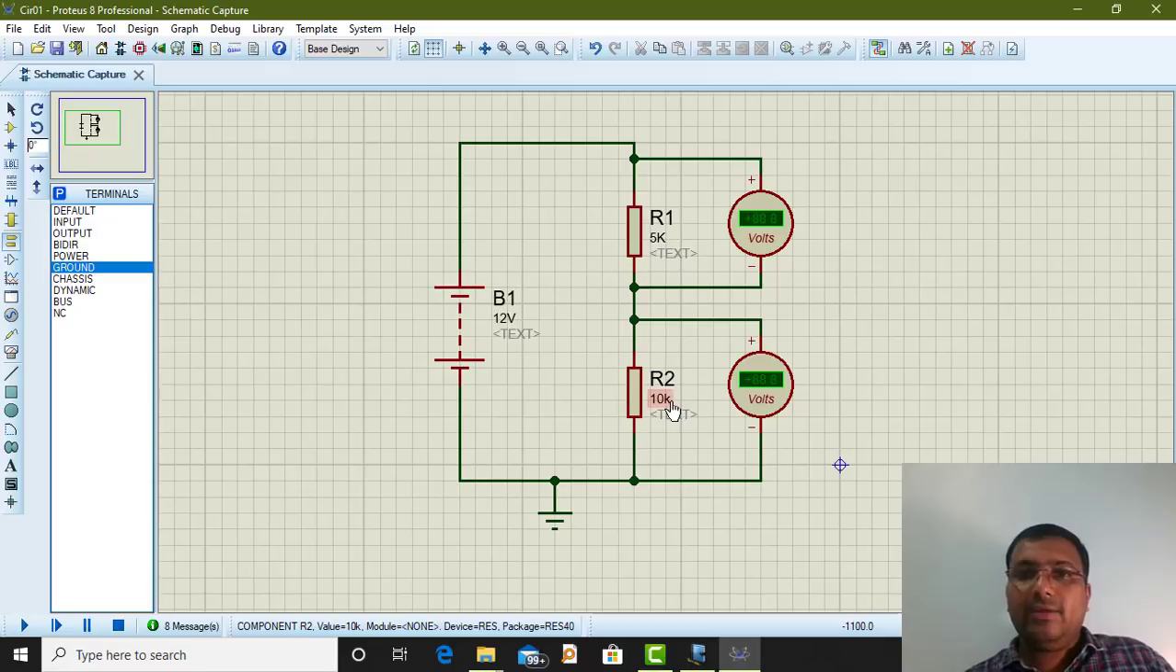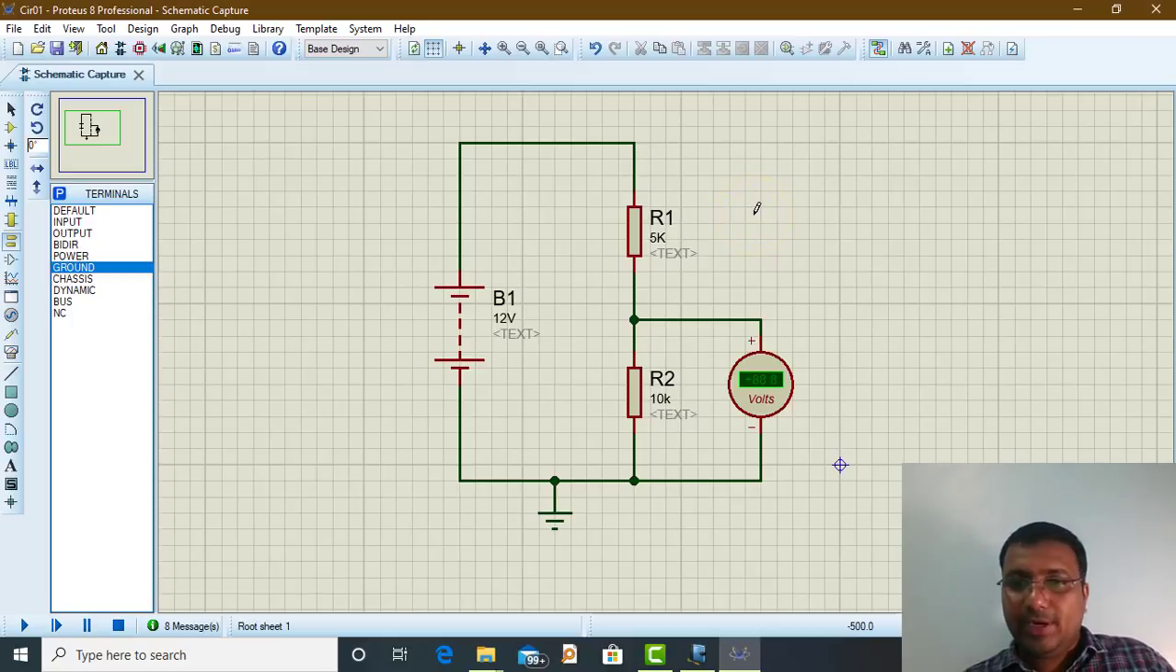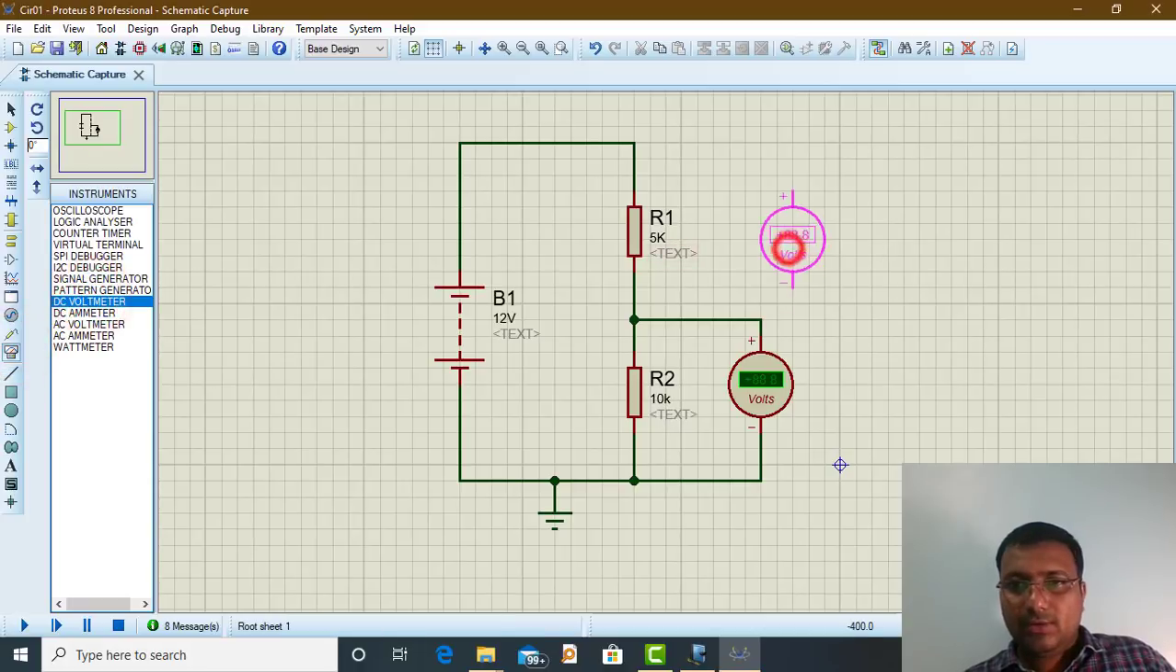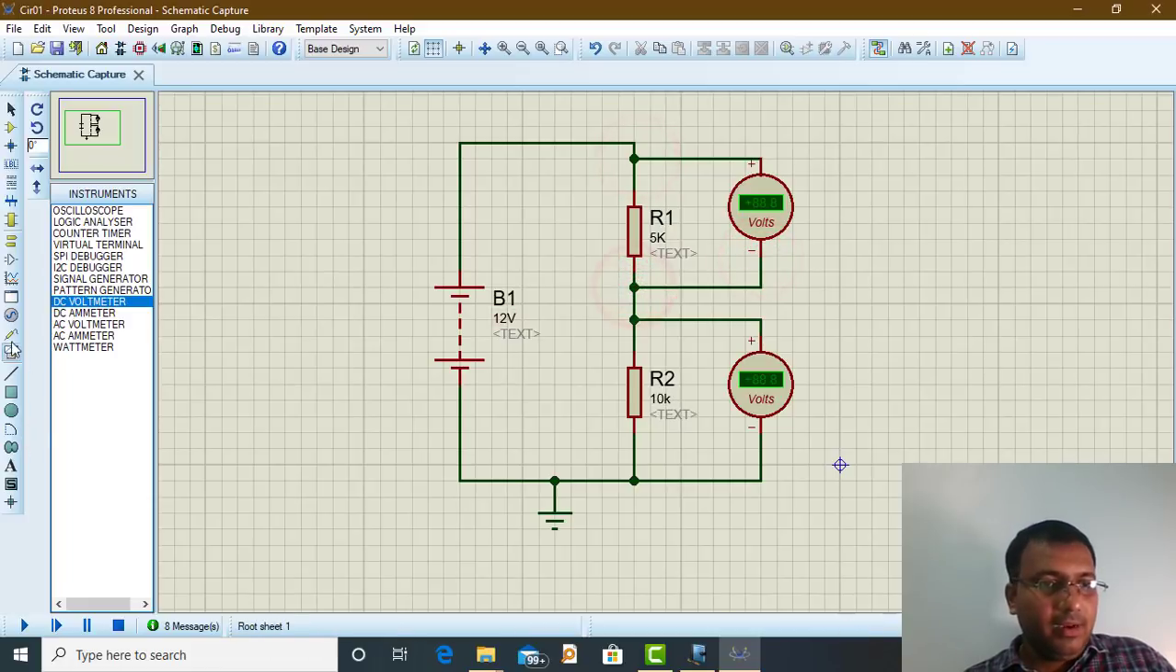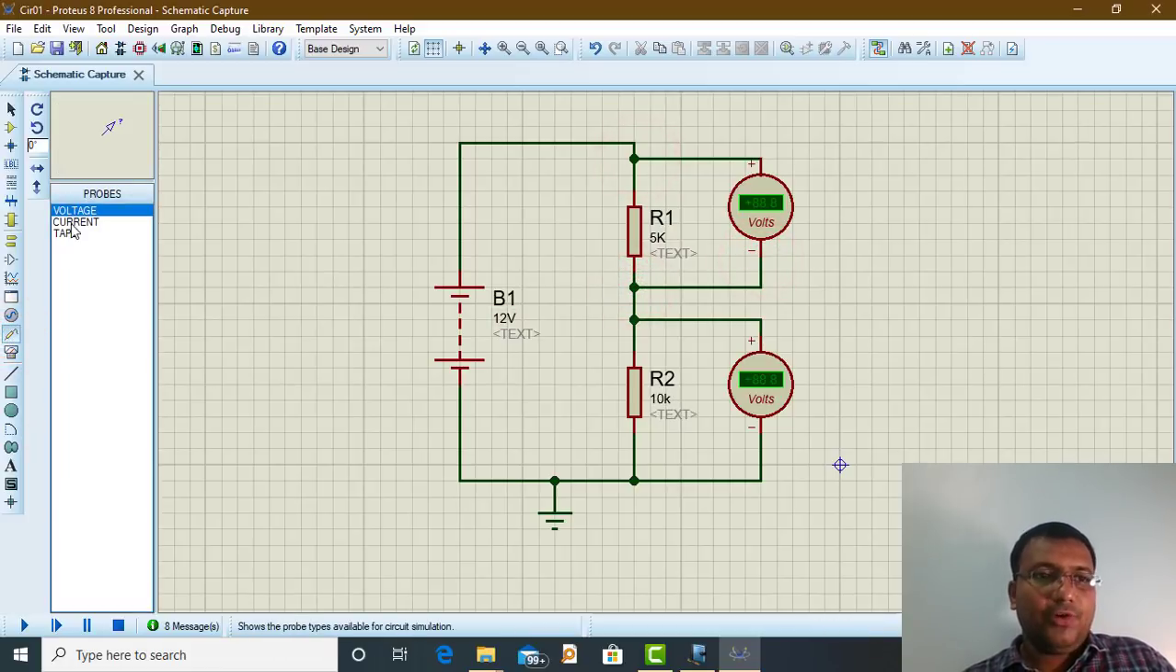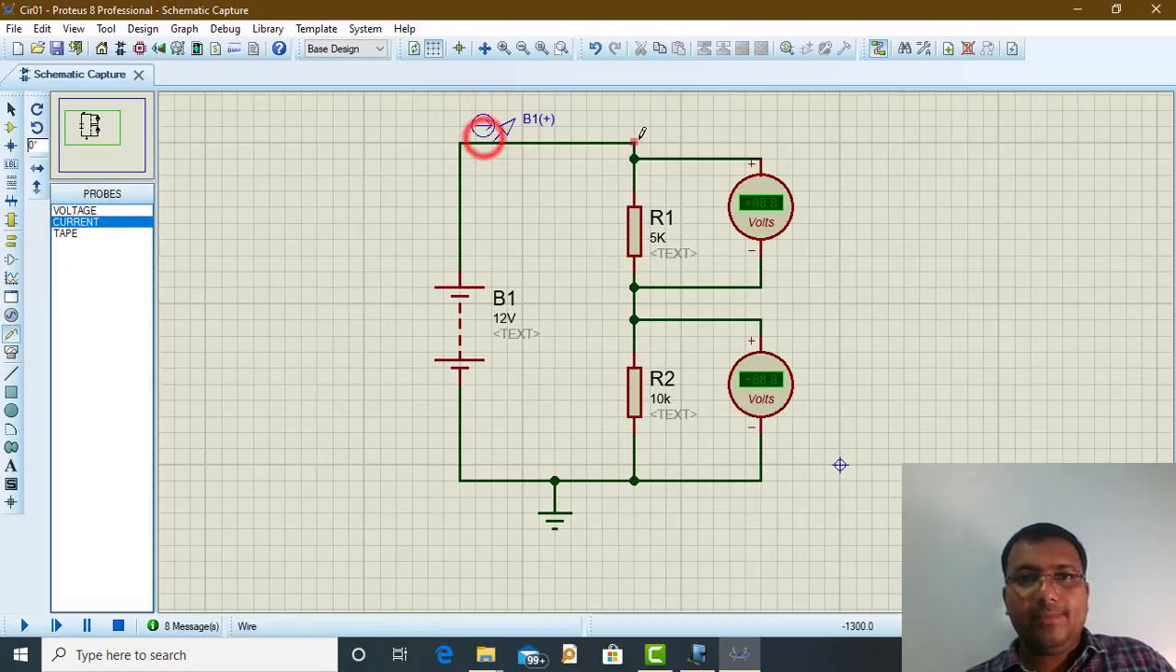Again, if you want to change or delete some component, just right click on it, it will be removed. If you want to add it again, go to this option, select it, put it here. Like this. And there are two options available here, like wire current and all. So if you want to measure the current, here is the current probe, just put a current probe here. I have marked the current probe here. Now we can run it.